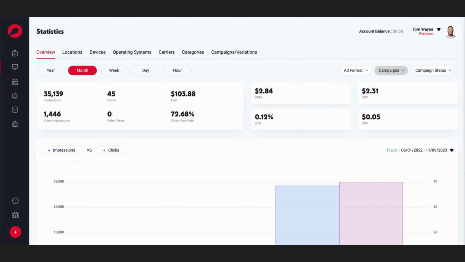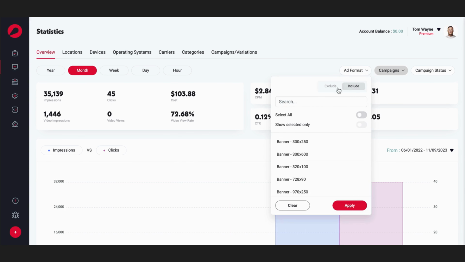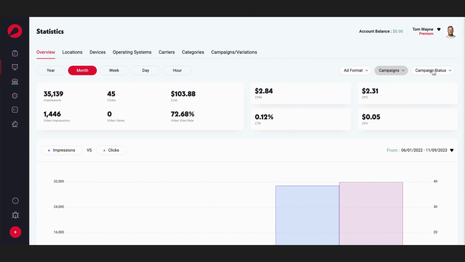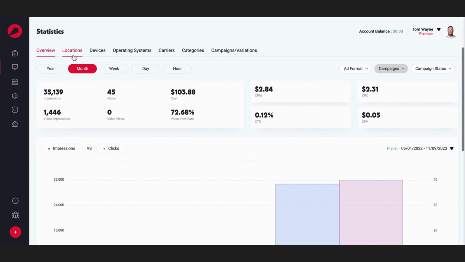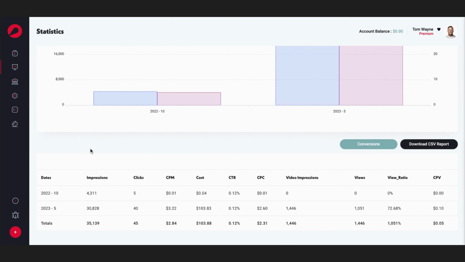There's a couple other things that you can do if you want to filter the data. You can select only these ad formats. So by default, we have all of them selected. You can select only to look at active or paused campaigns. By default, we have both set up. And now that we've selected that, we can see the overview here.